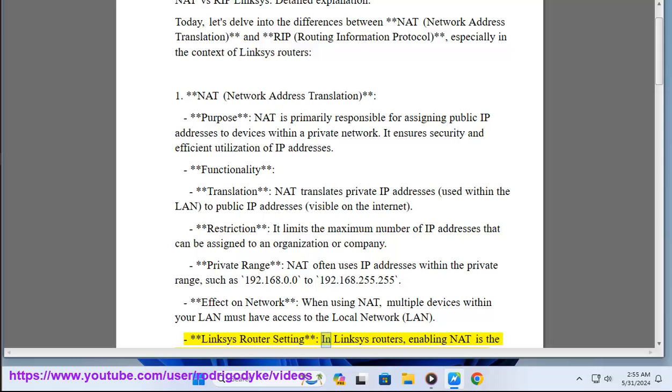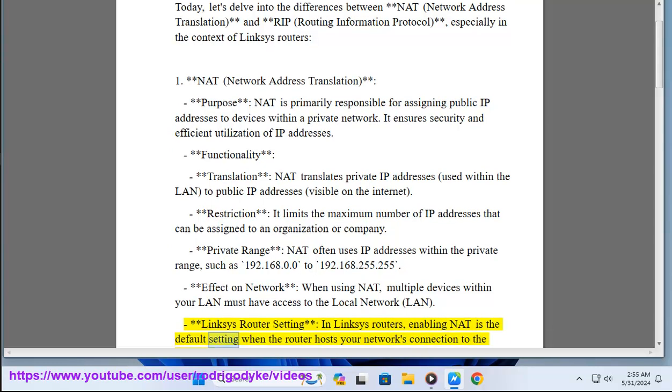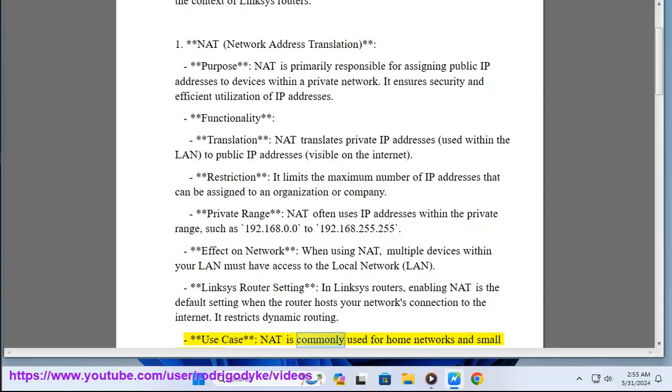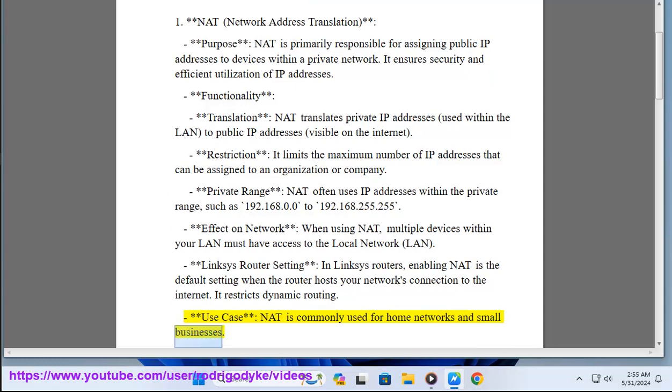Linksys router setting: in Linksys routers, enabling NAT is the default setting when the router hosts your network's connection to the Internet. It restricts dynamic routing. Use case: NAT is commonly used for home networks and small businesses.